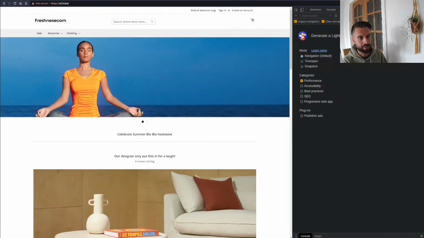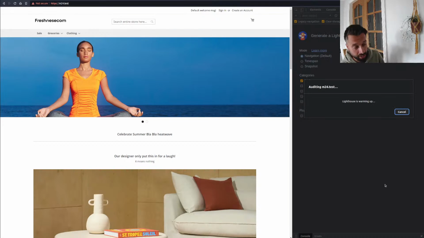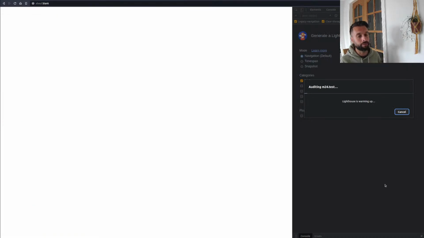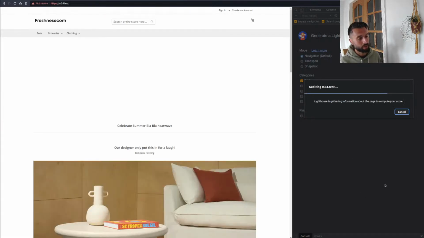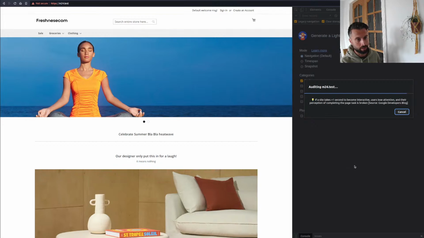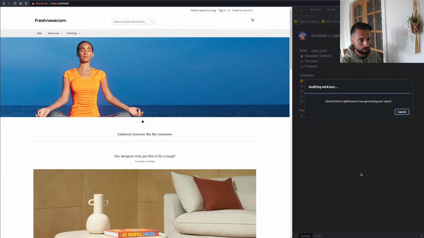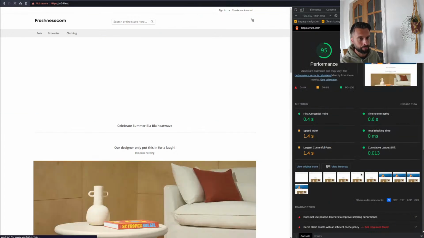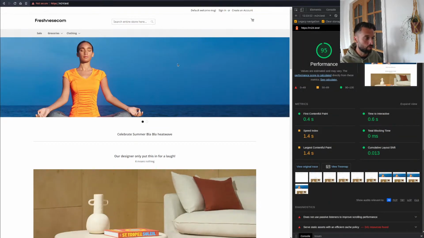Refresh. So as you can see, I'm simulating throttling every time, and I think this is on a slow 4G connection. It's testing it on a slow 4G connection. So to be fair, these scores they're decent, but I want more. 95. Right, so I've removed the bigger image.